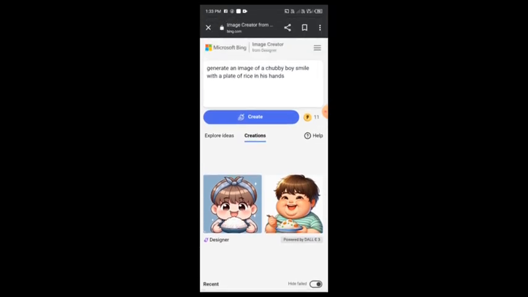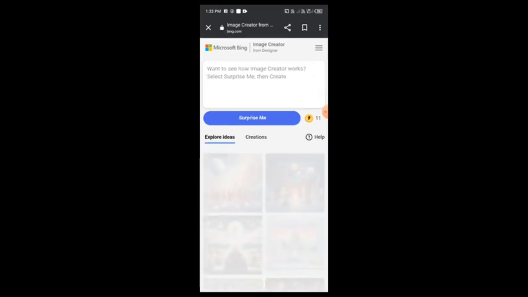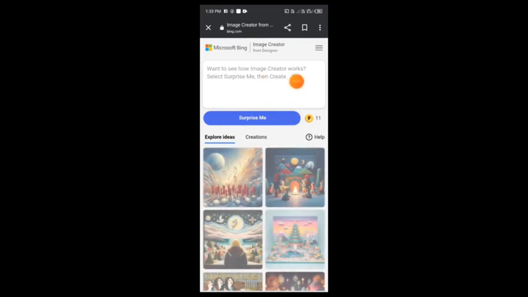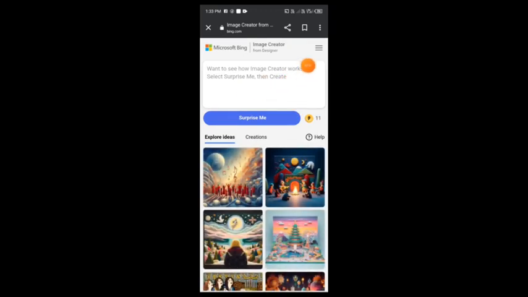So now in case you don't have any prompt, this is where you put your prompt, the description of the image that you want it to generate. So this is where you put it. In case you don't have any prompt that you want to put, then you can click on here, surprise me. It's going to generate stuff for you.